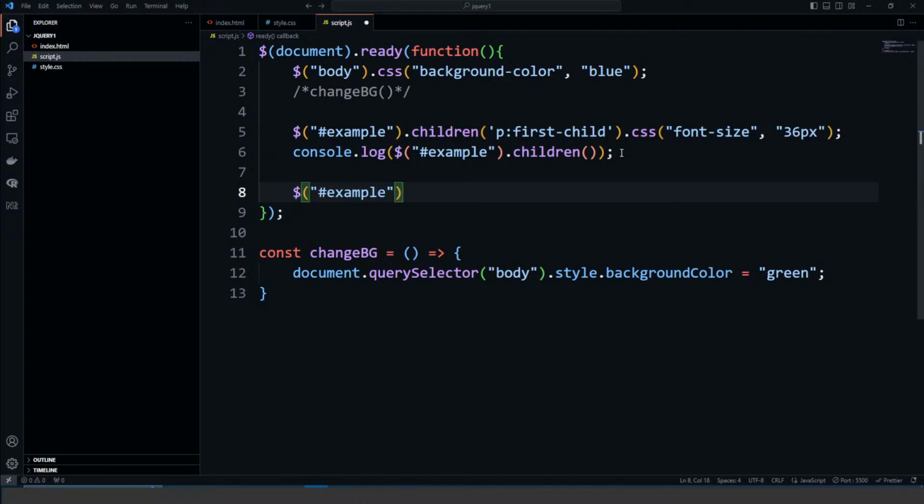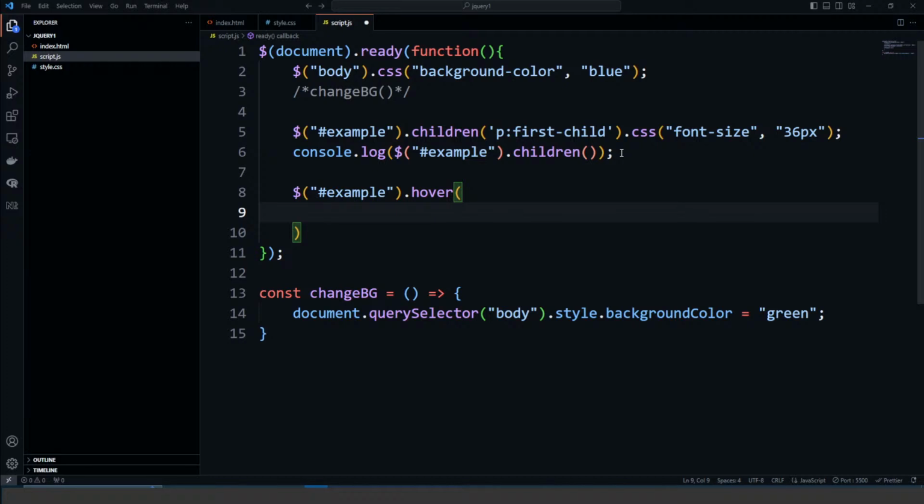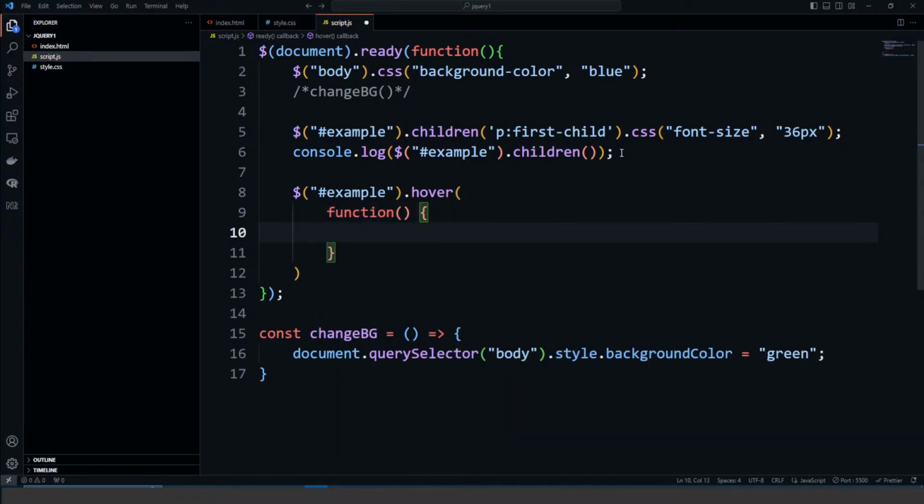And I can add a .hover function to it. Now remember, a .hover function is actually two functions. It's a mouse enter and a mouse leave. So I'll actually need to write two functions as a part of this. Right, so I will put parentheses here. And inside of here, I will write my first function using the function keyword like so.